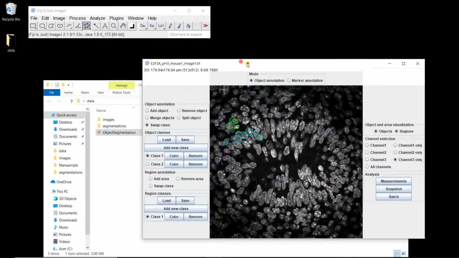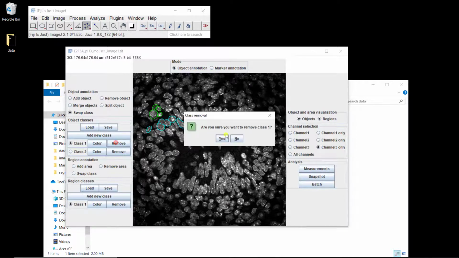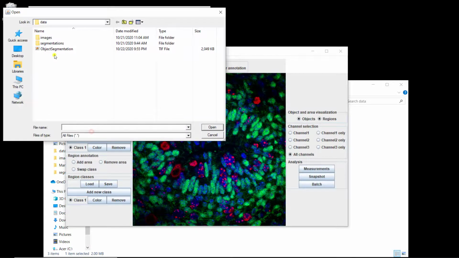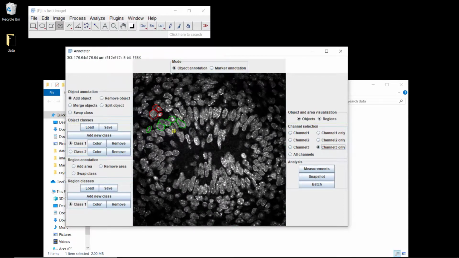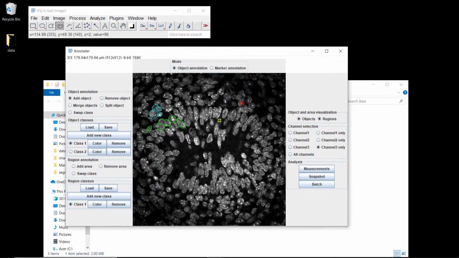So you can remove an entire class. Let's say I want to remove the first class, and you can load. If you load the object segmentation, you see you get back your two classes. Of course, now the colors are swapped, but you can change that again, whatever you want.